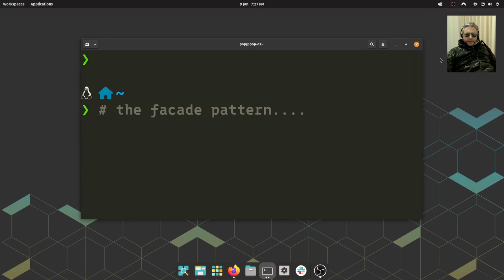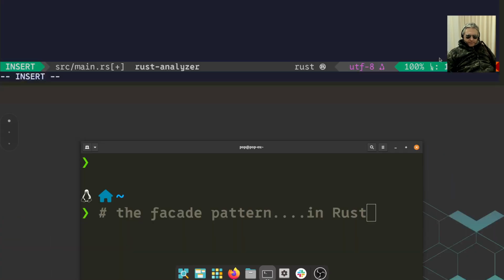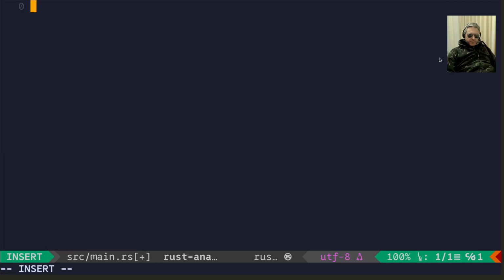Hello everyone. Let's look at the facade pattern in Rust. I'll just zoom in a bit. Let's start with struct. I won't talk too much over this because probably not any need really.